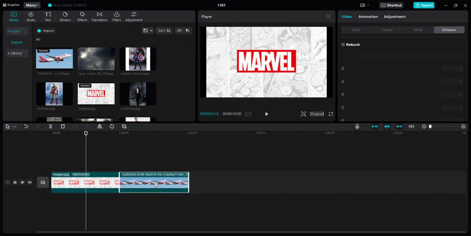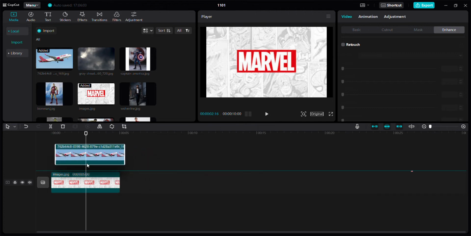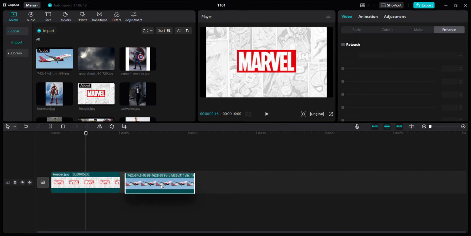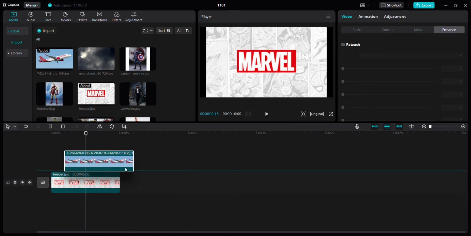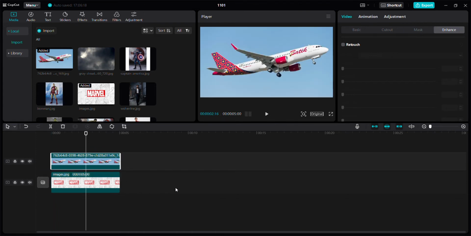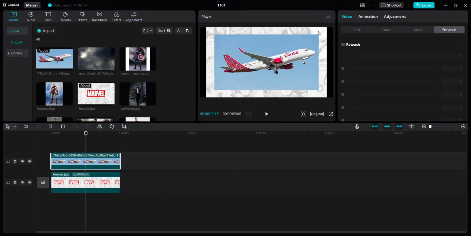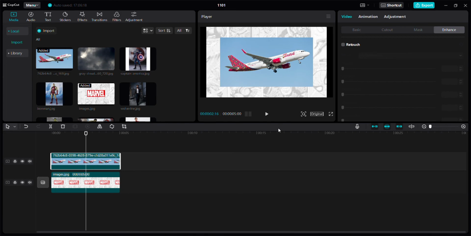So how do you use overlay? Just move it to the top by dragging like this. And you can adjust the scale before.